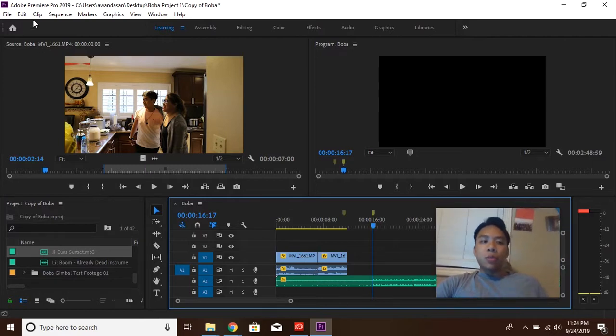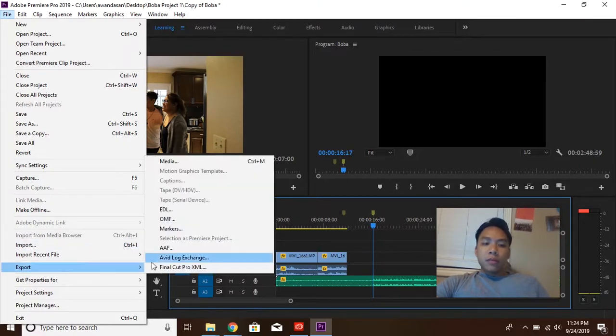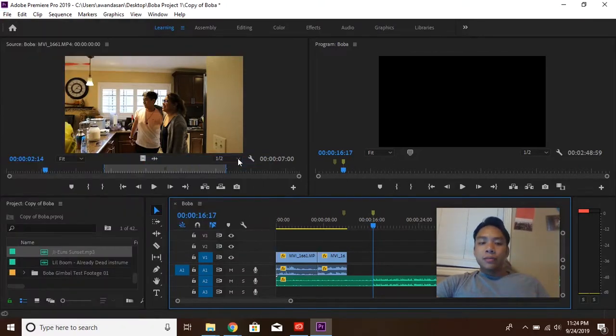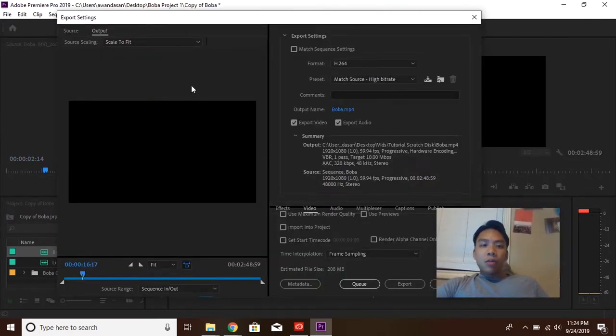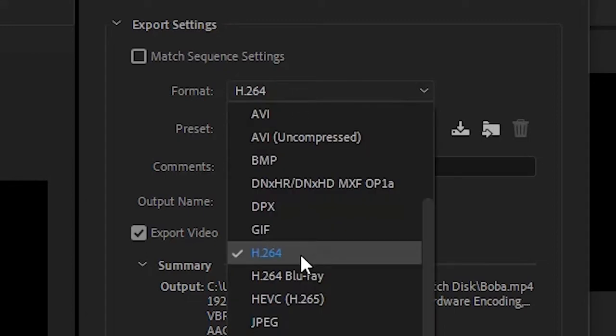I'm ready to export. So what we're going to do is we're going to go to File, Export, and we're going to go to Media. All right, now what's very important is to have the correct format. So in your export settings window, under export settings, you do not want to match the sequence settings. This is different from the export settings. We want our video to have the best quality it can get at the smallest file size. And the best format for that is H.264.